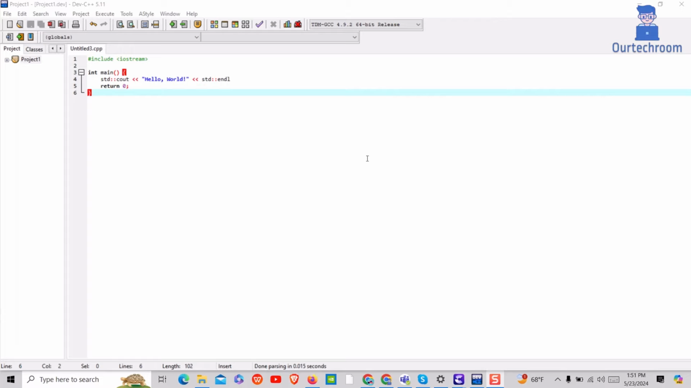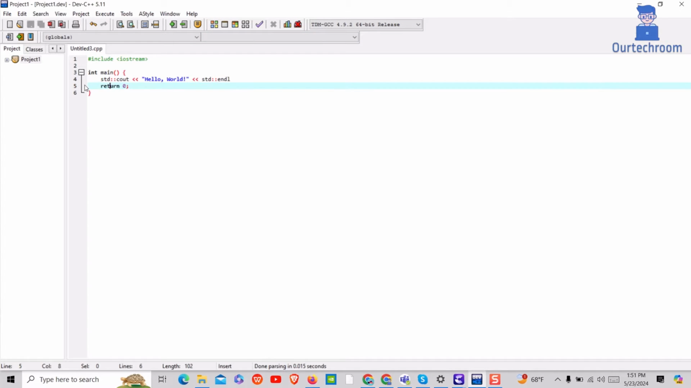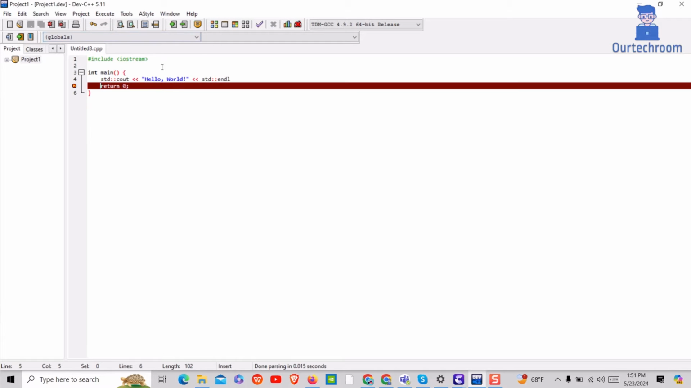You can see this as one sample project in Dev C++. When I try to build this code, I am getting an error. Here I am not getting any error windows.